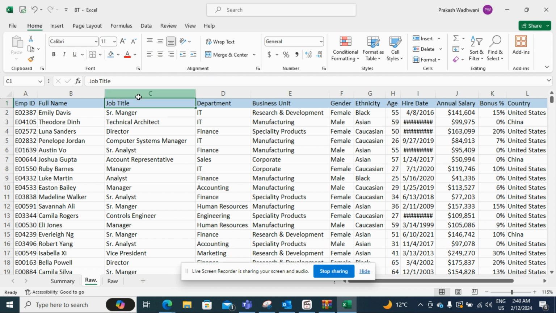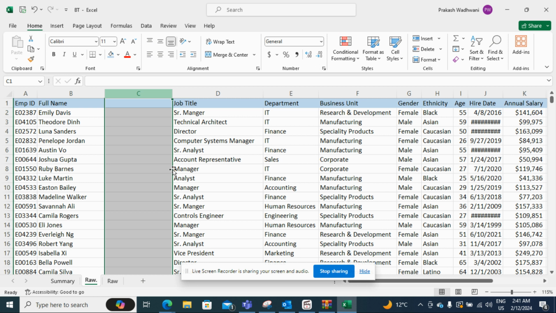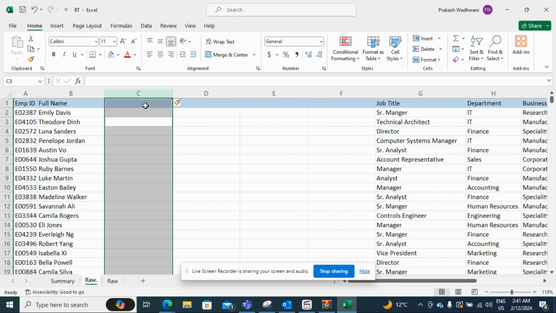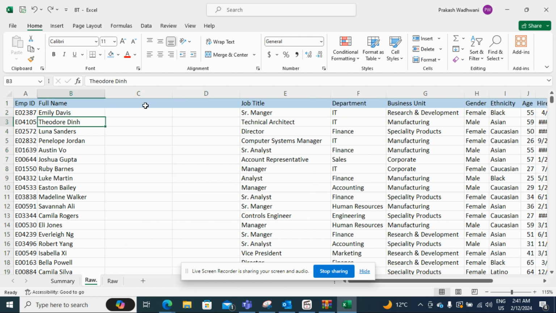So I'm going to insert a row here. First, I'm going to insert two rows. You can do it this way, or you can also do it through the keyboard, which is Control plus, after selecting the whole row. So we're going to type here first name. We'll give them the titles later. Right now you see that it's Emily Davis, which is the full name. We want Emily here and then Davis here.